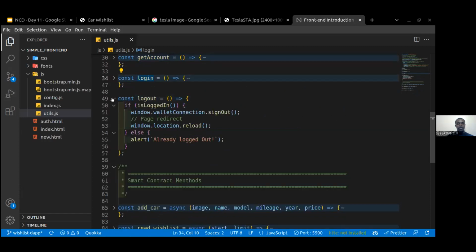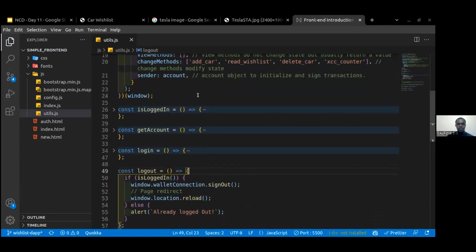Let's head on to line 49, the logout function. Again, these are spread functions I've used right here.